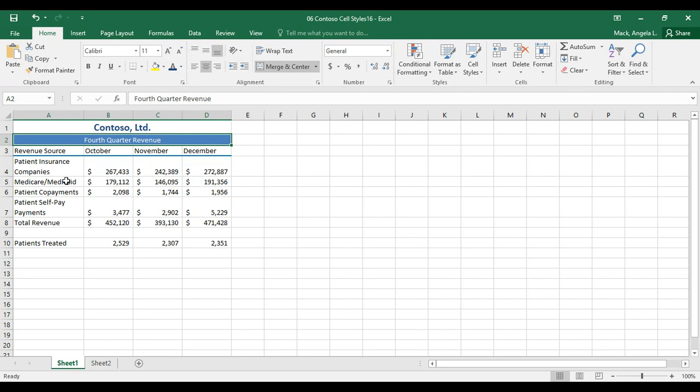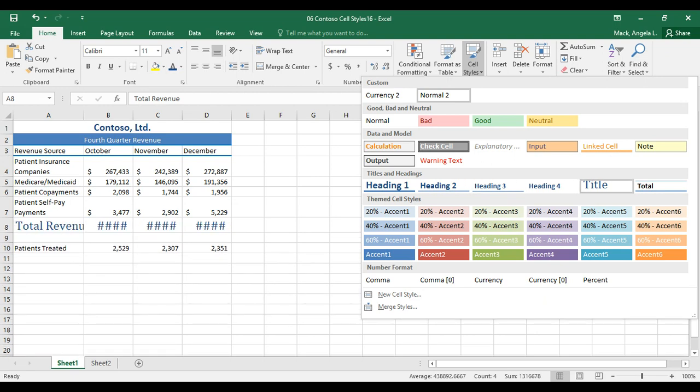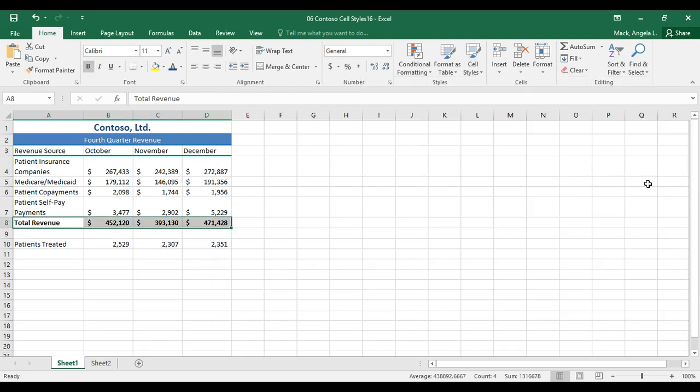Now I'm going to select A8 through D8. I'm going to go back to cell styles, to my titles and headings. This time I'm going to select Total. Bold is applied, a thin blue border above, a double underline under the range of cells. All in one click.